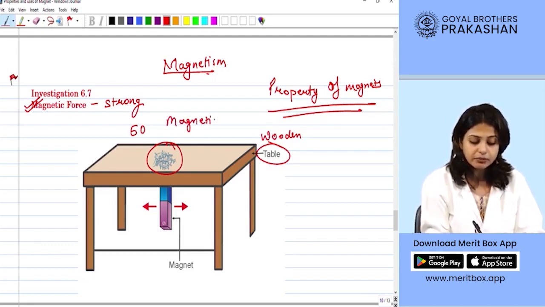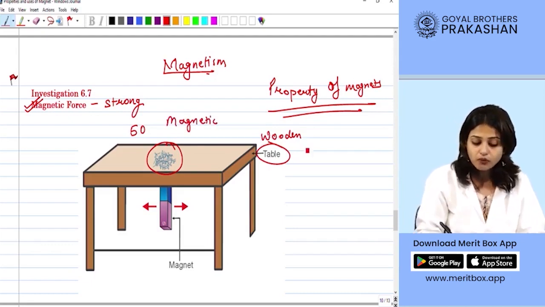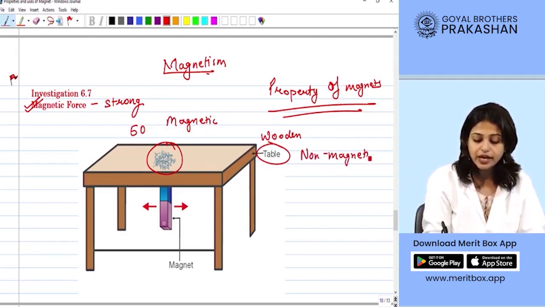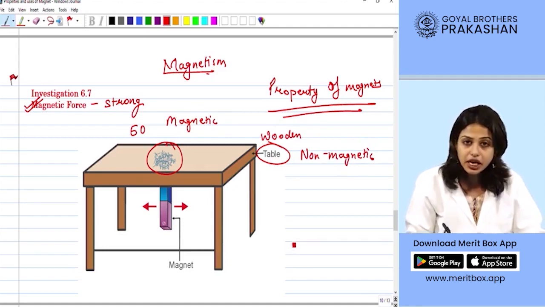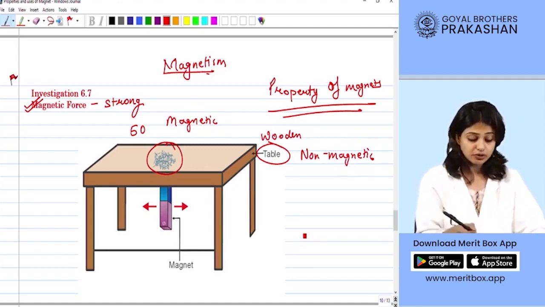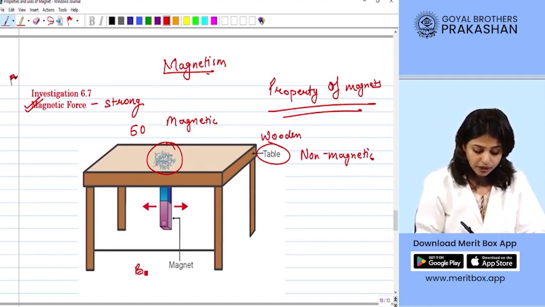They are magnetic materials, right? But wood is non-magnetic. That means you cannot attract wood using a magnet, right? The next thing I will need to do the investigation is a bar magnet.